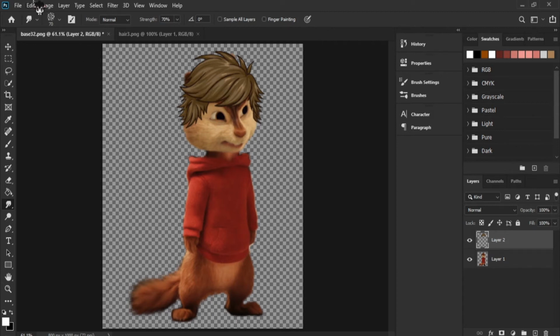So now all we're going to do is X out of this because we don't need that anymore. Also, I forgot to mention, when you get the hair all adjusted, after you've imported it, it automatically makes a new layer once you copy and paste it.